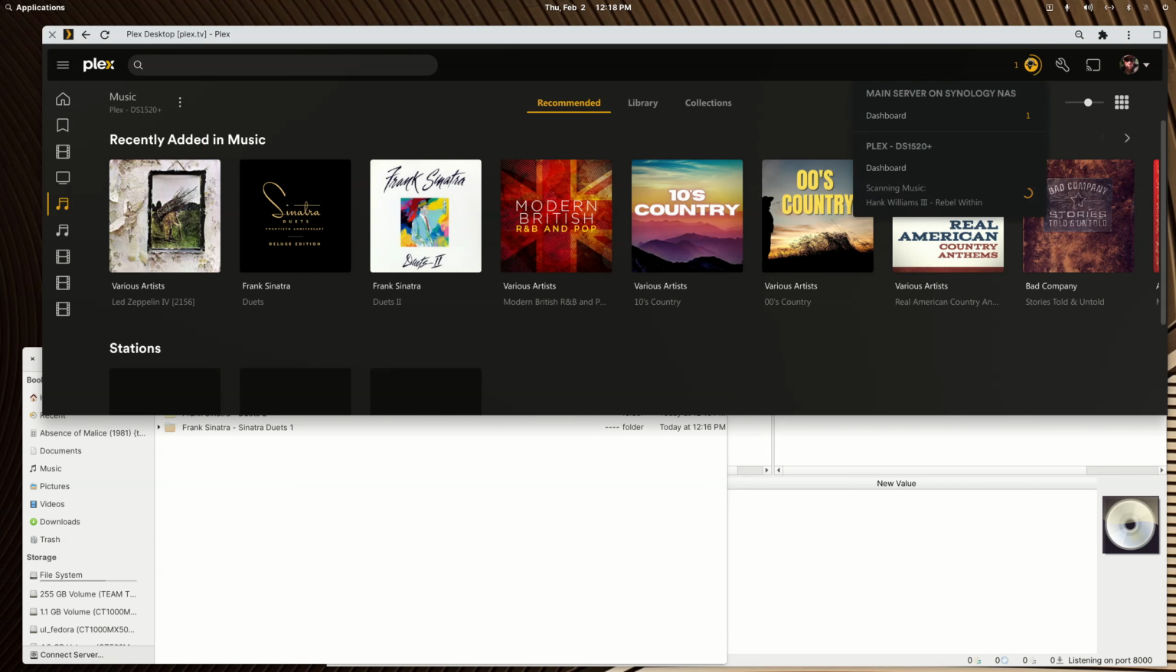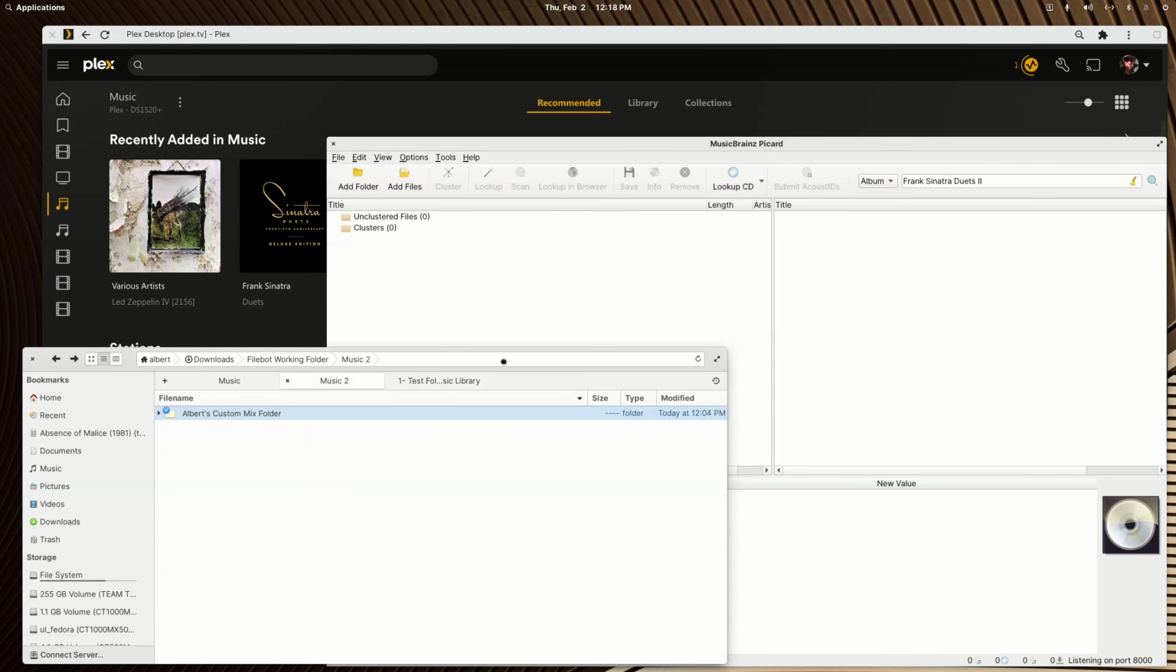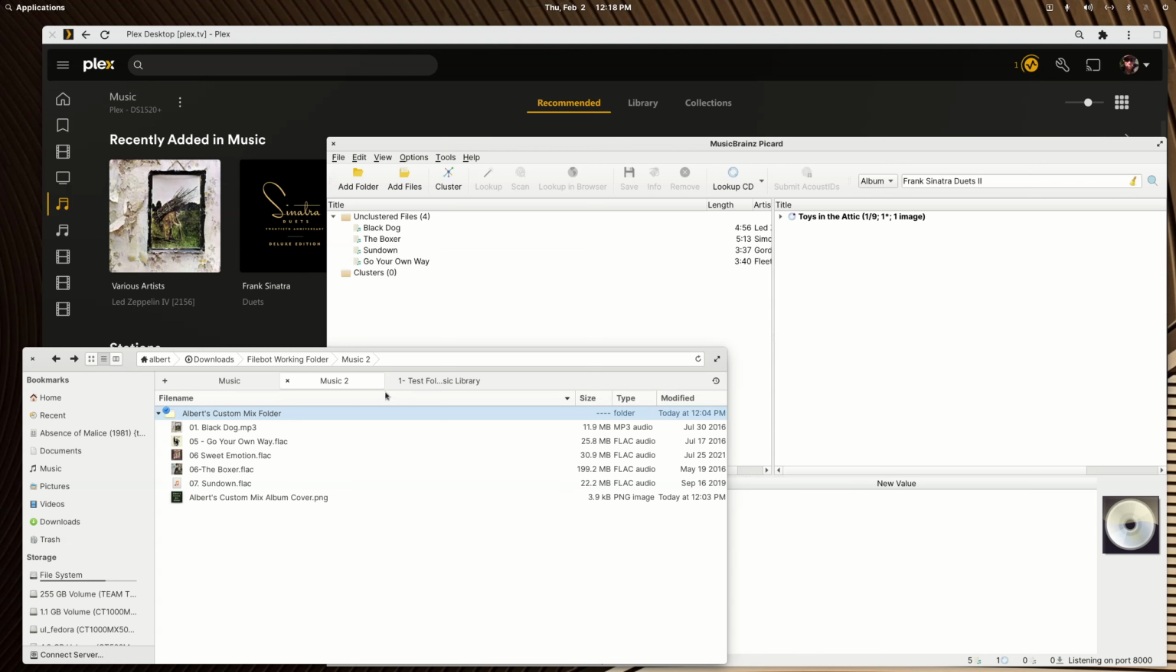And are we still scanning? Yeah, we're still scanning. So I'll have to rescan once that finishes. You have an informational message. So now we'll go back to Musicbrainz Picard and we'll drag this custom mix folder in. And let me open it here. So you can name or number these any way you want.